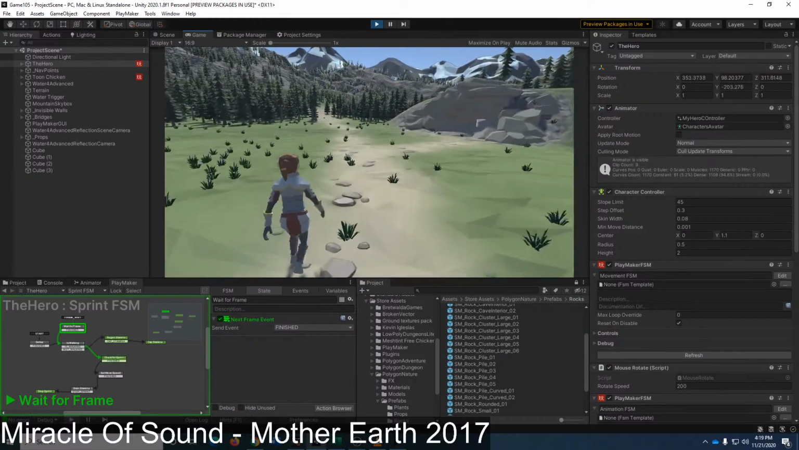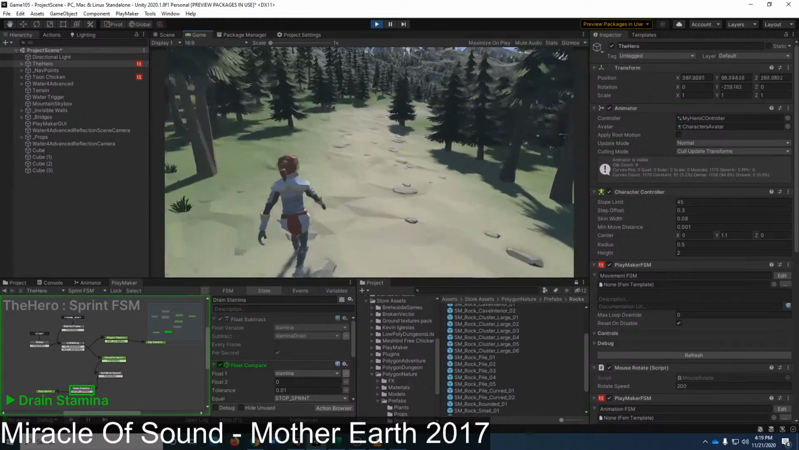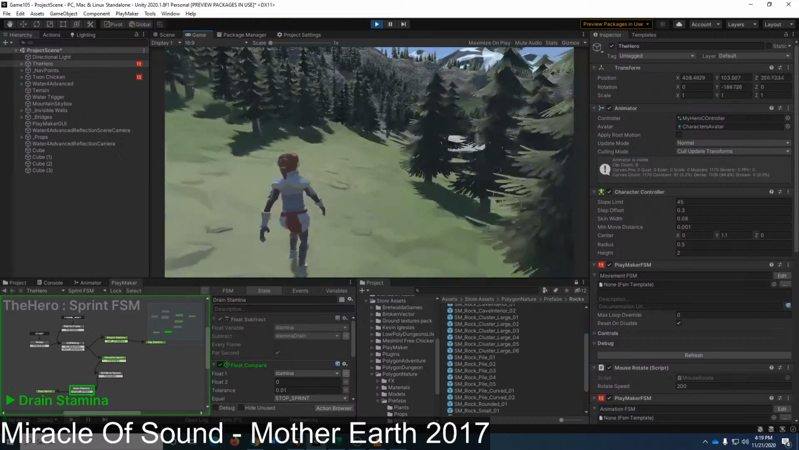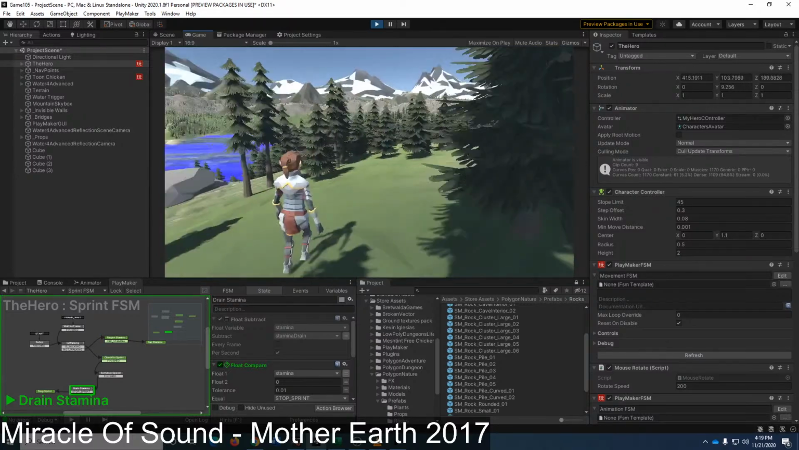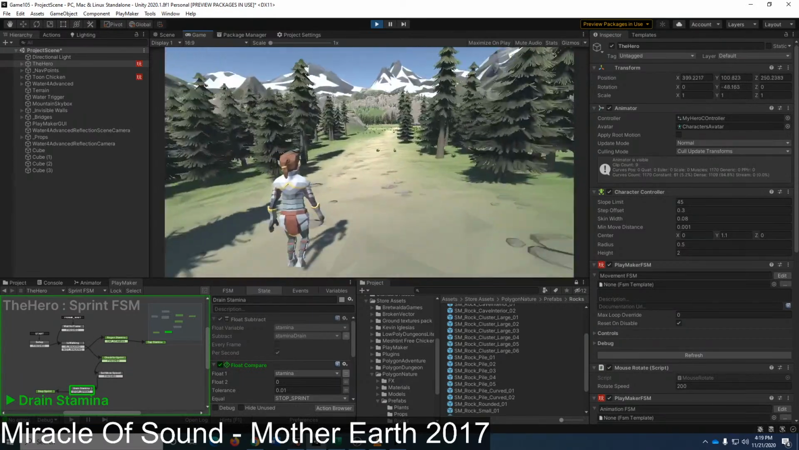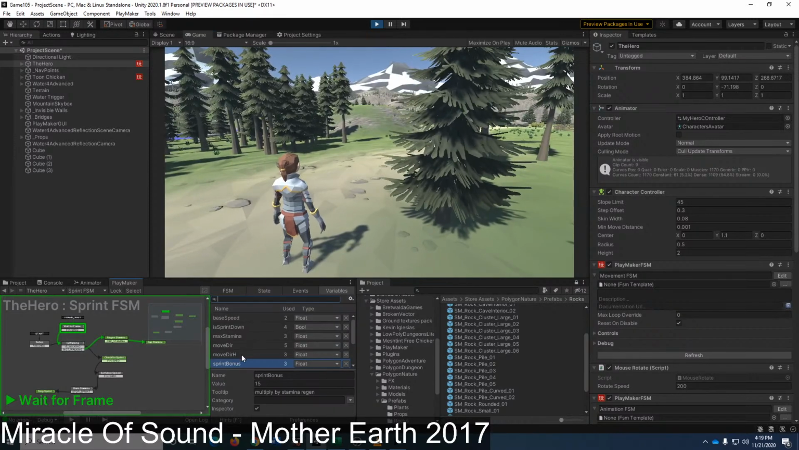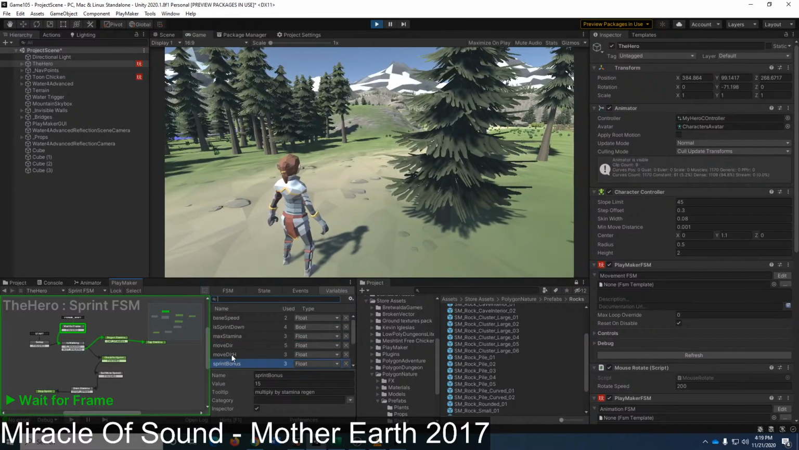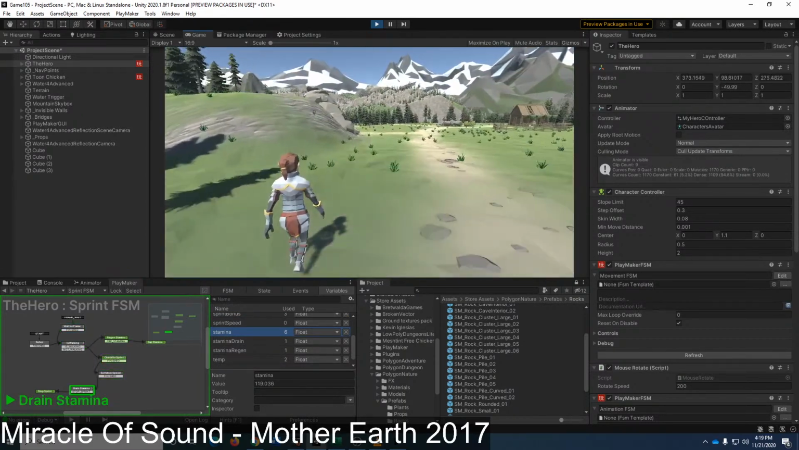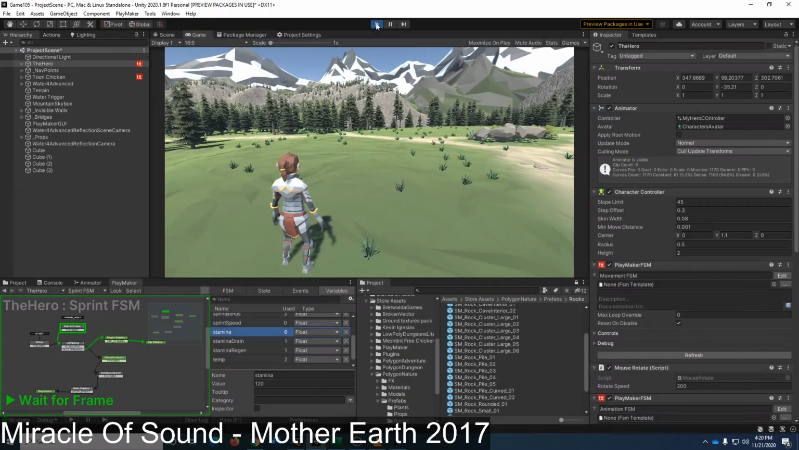So, 1001, 1002, 1003, 1004, 1005. Any moment now. That is definitely a lot longer than 5 seconds. Variables. Stamina. Looks like I didn't check in every frame someplace.